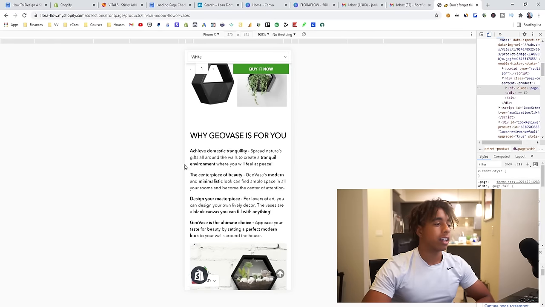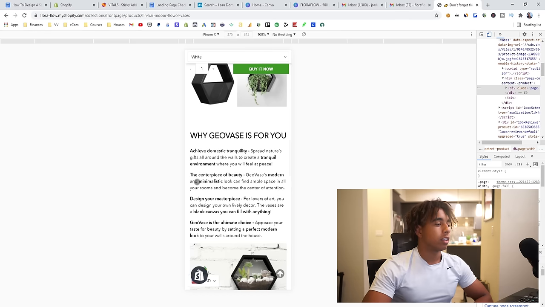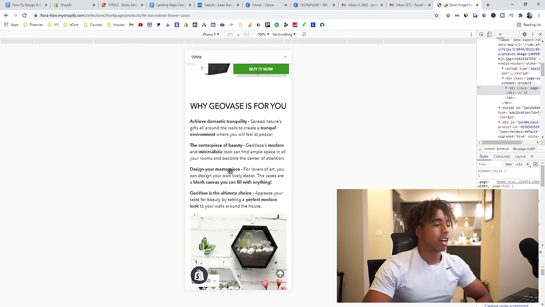So in this case, I could have easily said, hang your plants from the wall, 3M adhesive to stick to the wall, hexagon design. But I tried to take it and describe benefits that make the product stand out and allow the customer to understand why they should use it.